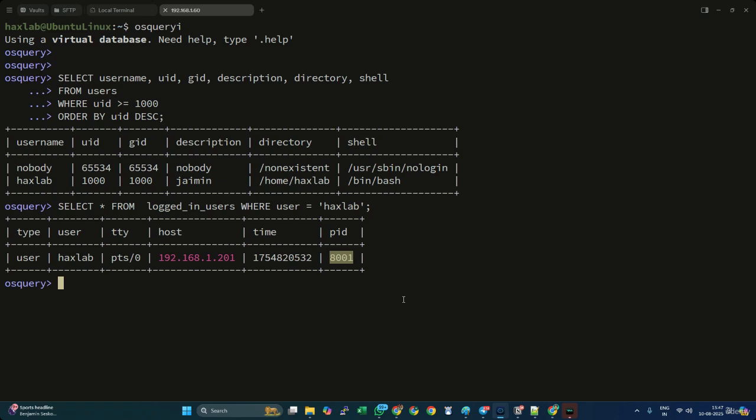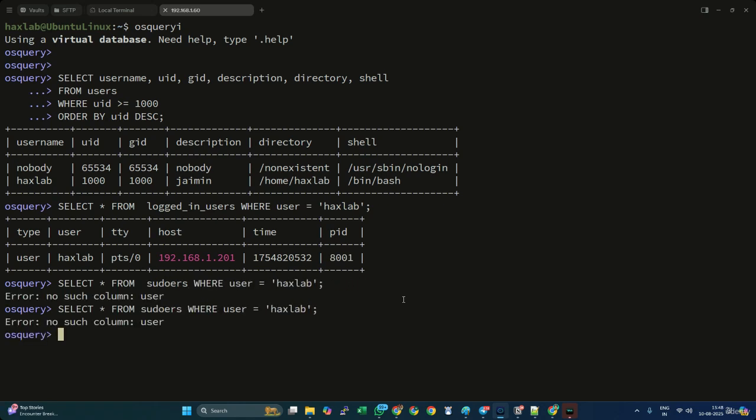We can even check whether this user account has sudo rights or not. We can modify the same query, but instead of logged_in_users we type sudoers. This user is not a sudo user, which is why the output is not displaying. Otherwise, if the suspected user has sudo rights, we can find that out from this. So this is how you detect whether any new user account has been created, whether that user is currently logged in, and whether that account has sudo rights or not.